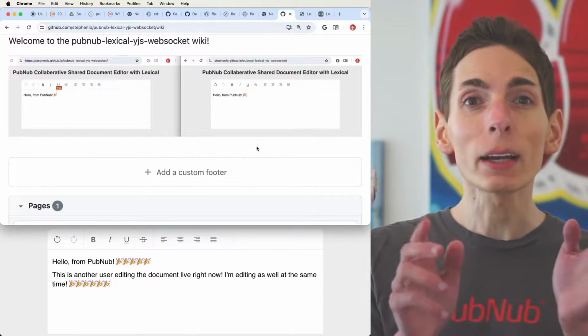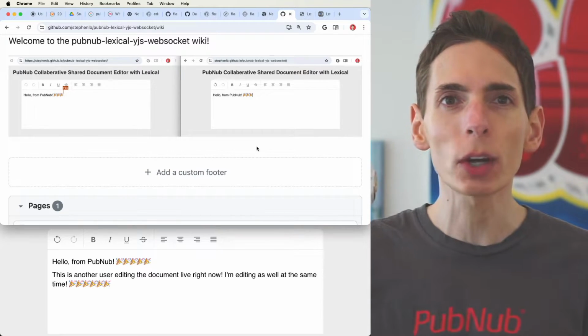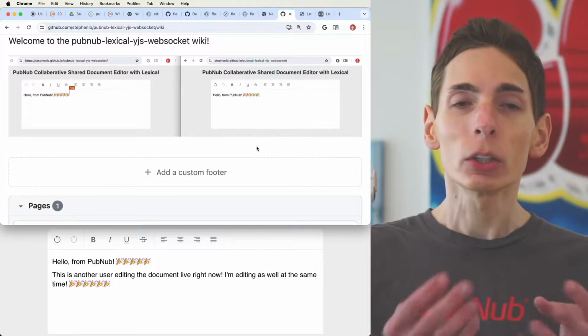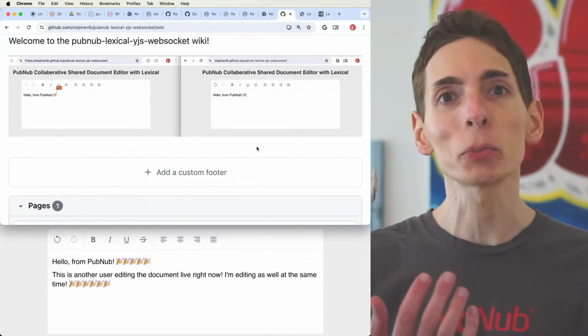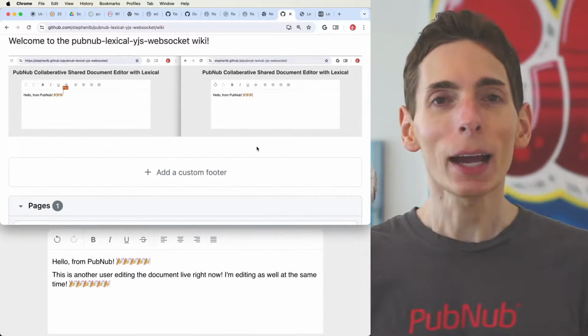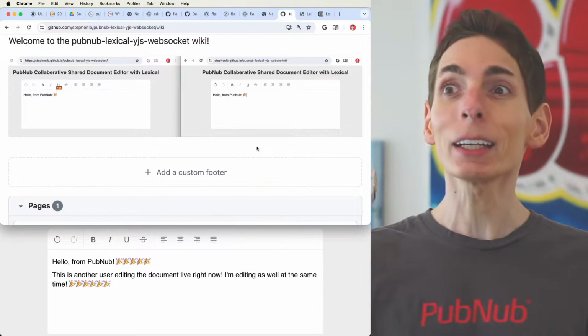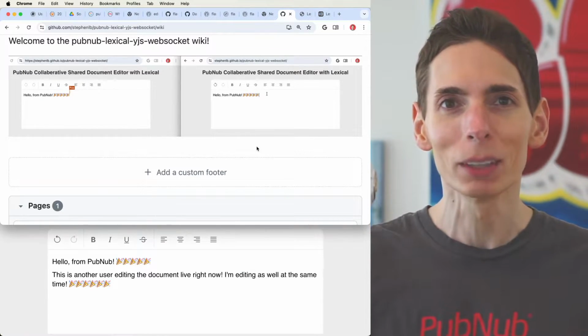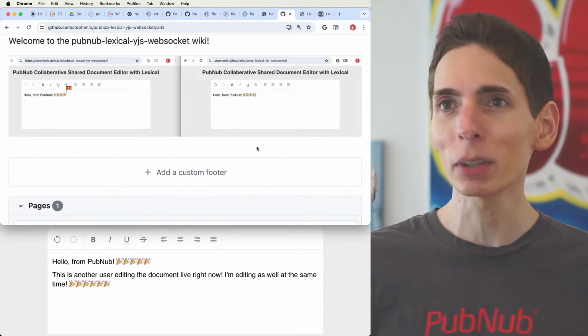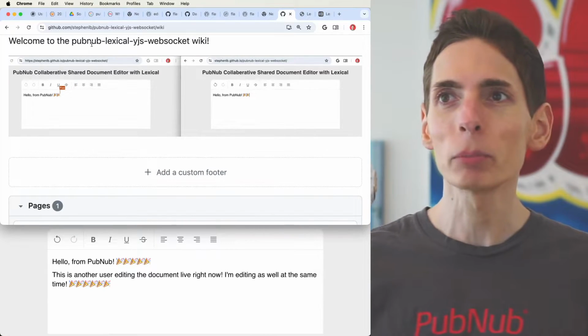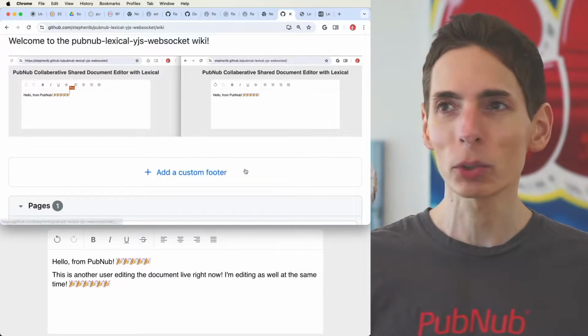We're going to take a peek under the hood at what it takes to build a live collaborative text editing experience, just like Google Docs. When you go into Google Docs, you can have a document that's shared with multiple users and they can all type at the doc at the exact same time, collaboratively editing the document in real time. And you can build that exact same experience leveraging this PubNub Lexical YJS WebSocket plugin.